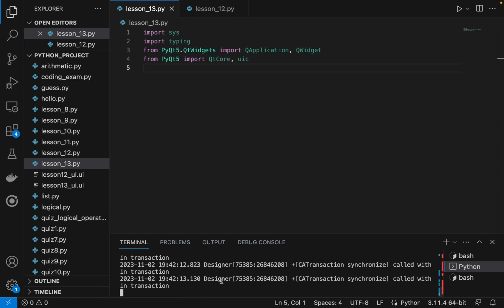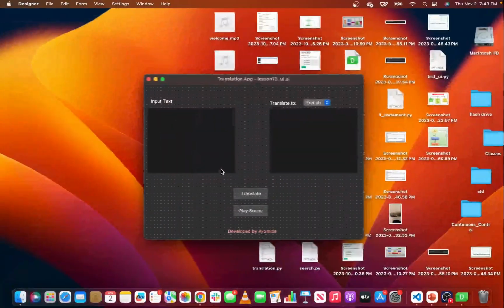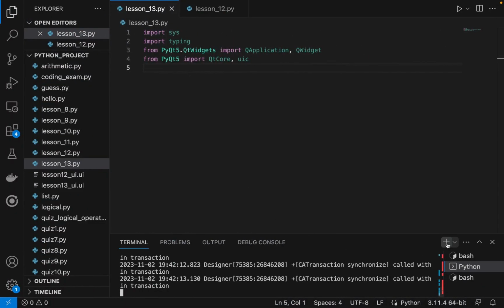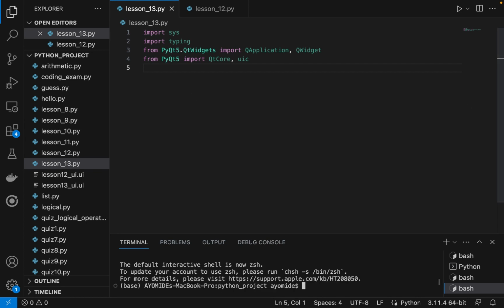So my designer is running here. You can leave the designer running and go to a new terminal by clicking this plus, or you can stop your designer from running. So I will just go to a new terminal and use that terminal to install the other things that we'll need. The first thing that we need is a package called translate. That's a package that will help us to translate our text.